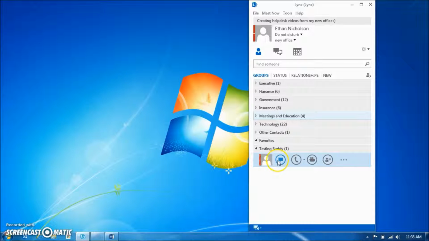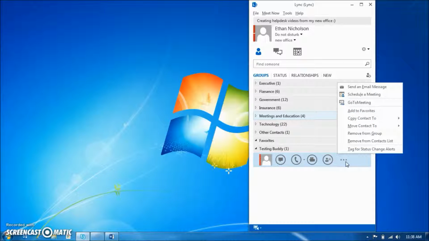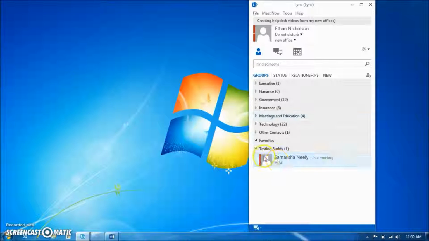The first option is instant messaging. The next one is phone calls. Then we have video. We also are able to see her contact card, and we have some more options. These are some of the things we were able to see when we right-clicked. You can either hover over the picture and select the option you want, or you can just double-click.